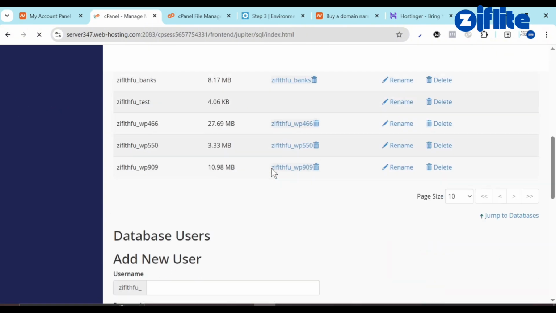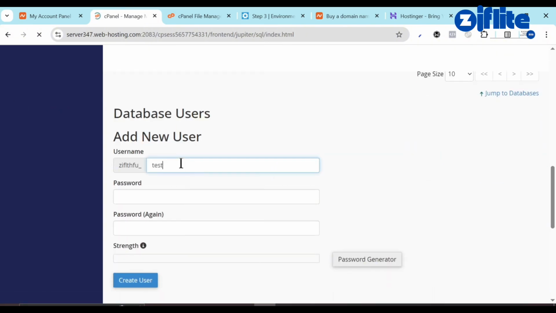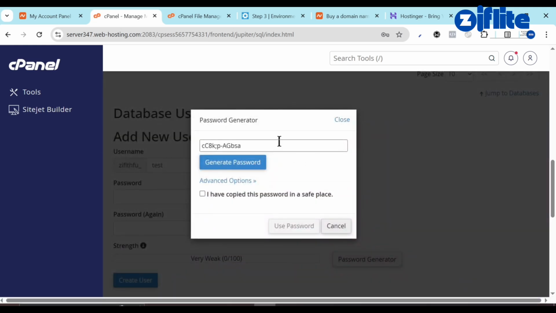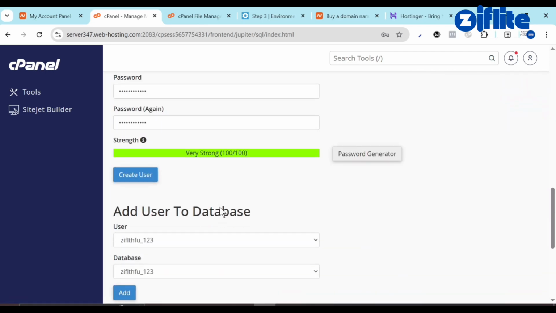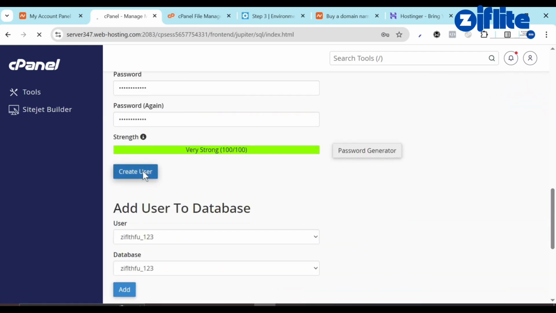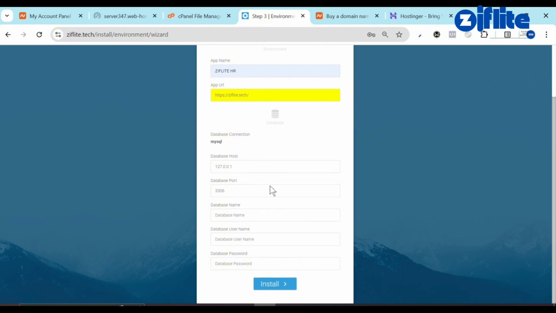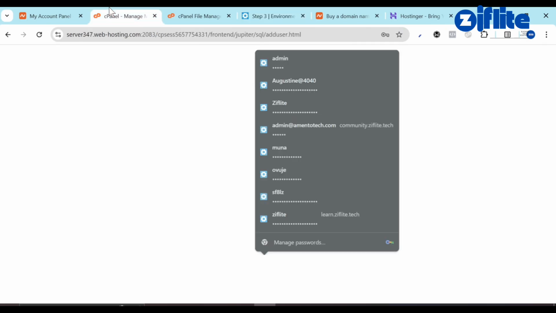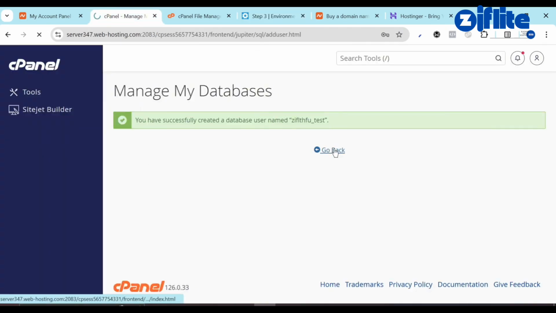We scroll down, and for the username, I'll still call it test. Then we'll click on password generator. We're going to generate this password. I have copied this password. Scroll down, click on create user. Now the password we just copied, I want you to save it somewhere. I'm just going to paste it directly here, but do well to save it. Then click on go back.